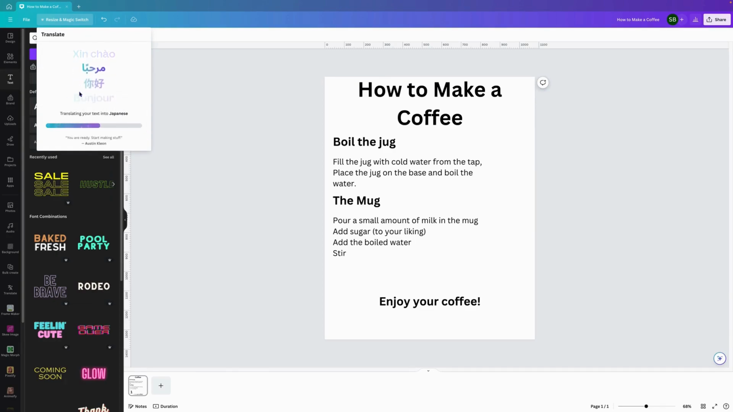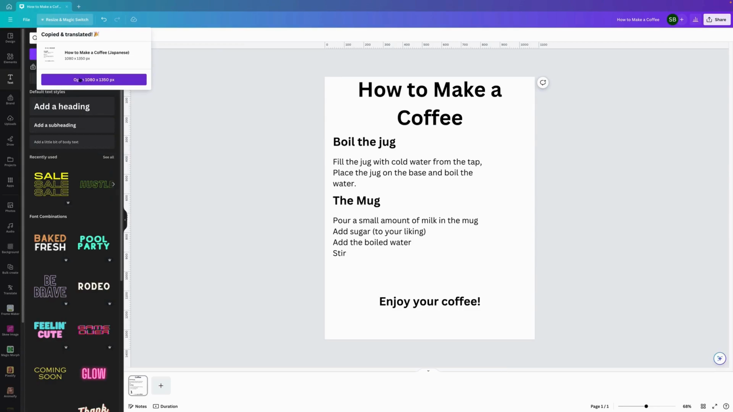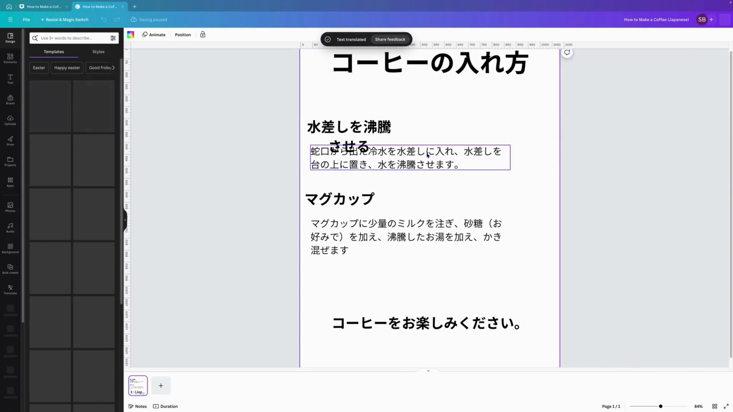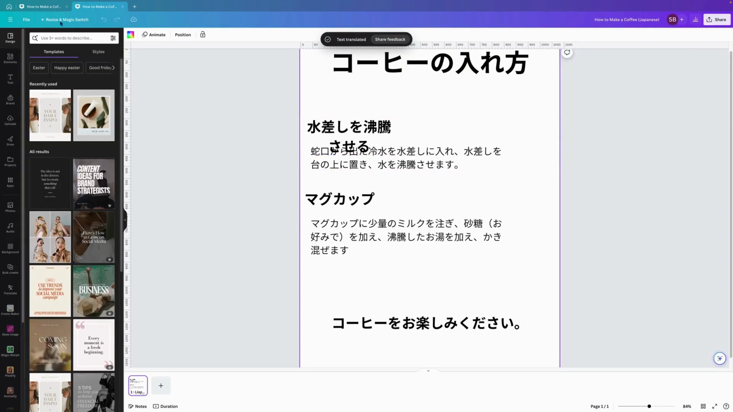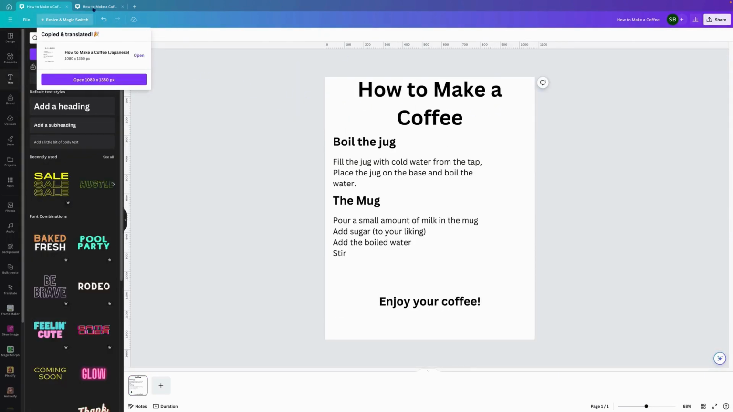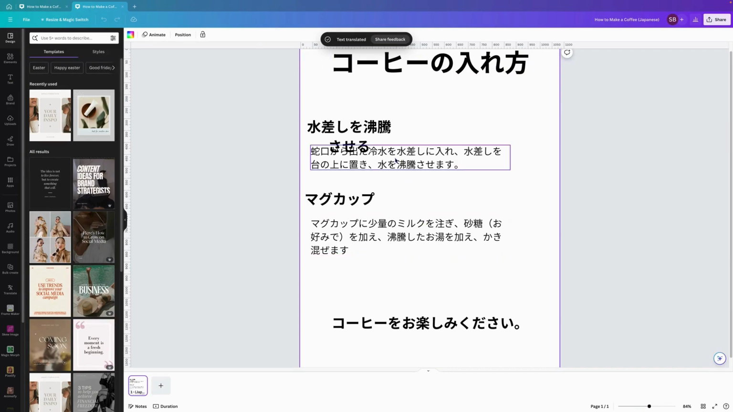It will go through its thinking process, and once it's done, it will give you this option to open the new document. So simply click on it. It opens up in a new tab, and there you go. We have the how to make a coffee translated into Japanese.